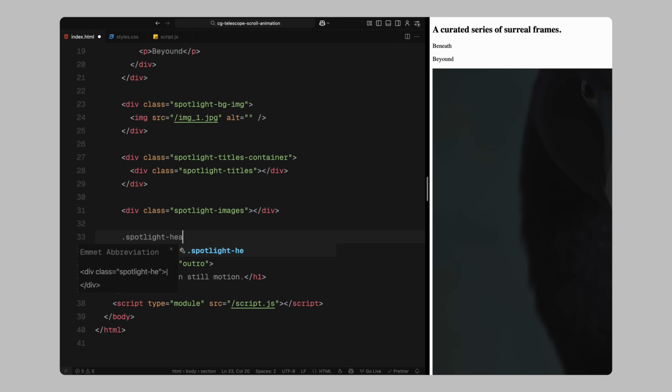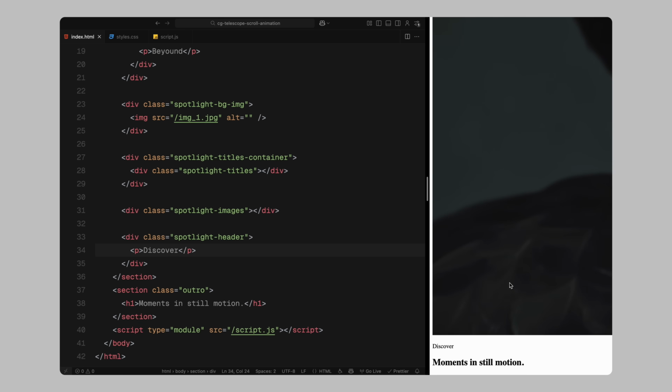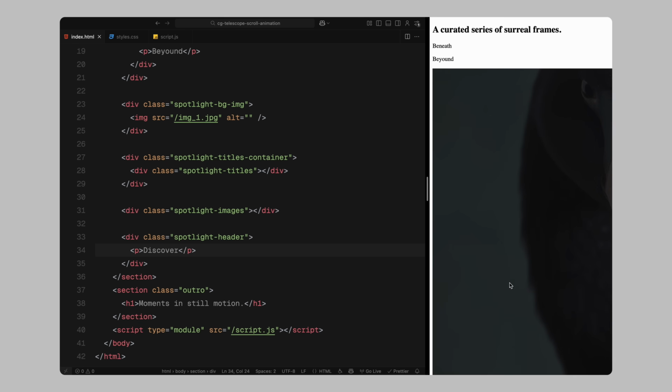And finally, I'll add a spotlight header just to anchor the layout visually. It holds a simple paragraph and stays fixed to the side as the title scrolls past in the center, like you saw in the demo. That's all we need for the HTML. Now we'll move on to the CSS and start styling everything into place.